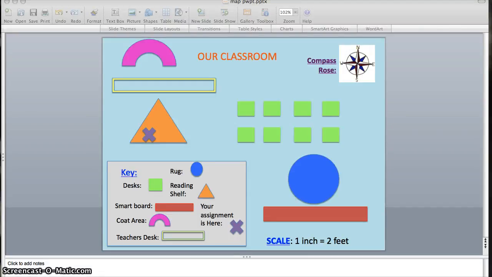I'm going to show you how I used PowerPoint to create an interactive map to be used in my social studies lesson on reading the parts of a map. In this lesson, students are focusing on understanding the parts and their roles in reading a map. Students will be using this PowerPoint map to find their hidden assignments in the classroom and to learn more about parts of a map.